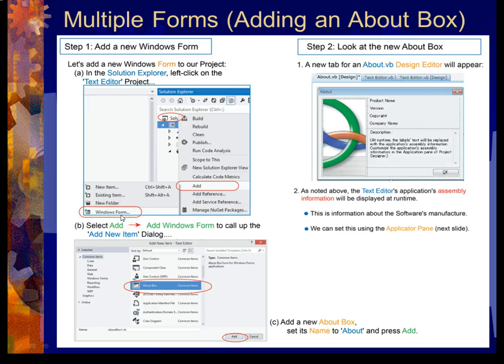Okay? And then you will get this dialog box here, and you'll see something called About Box. That's something that's already done for us, so we don't have to do it all by ourselves. Then select Add Windows Form to call up the new Add dialog box, and click Add here. Okay, everyone do that? Look at the new About box, a new tab for an about.vb.